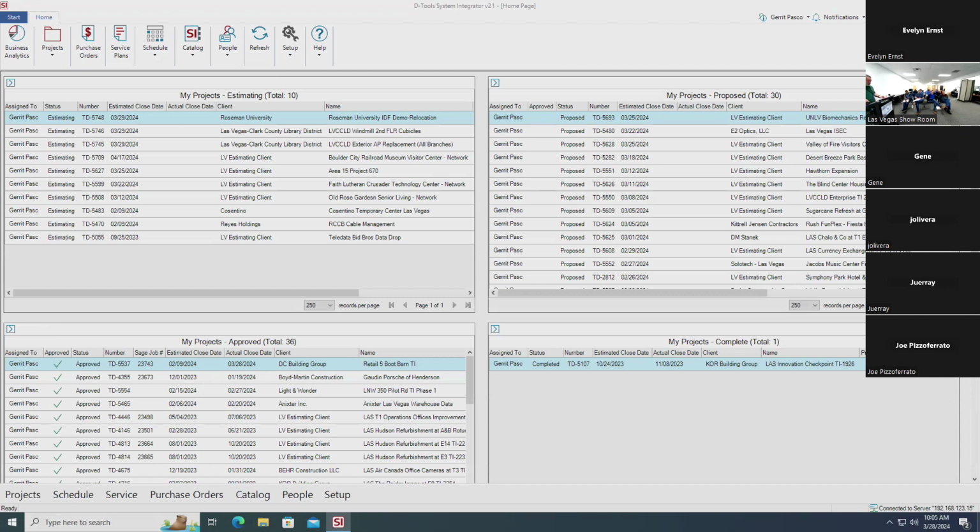Okay, so basically this is the second part of many parts of training D-Tools operation. Recapping real quick, the first section was how we learned how to set up the job, creating the job in D-Tools, and getting the TD number for bidding. What I didn't really cover, and want to take a step back to, is entering new clients into our database.